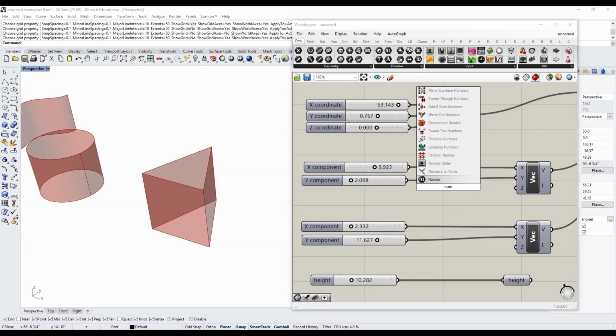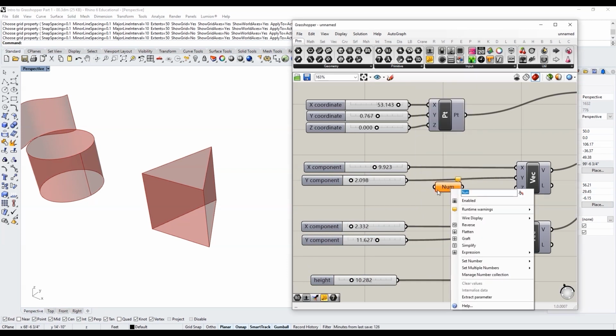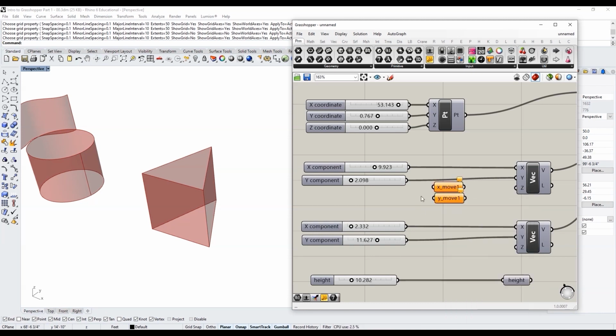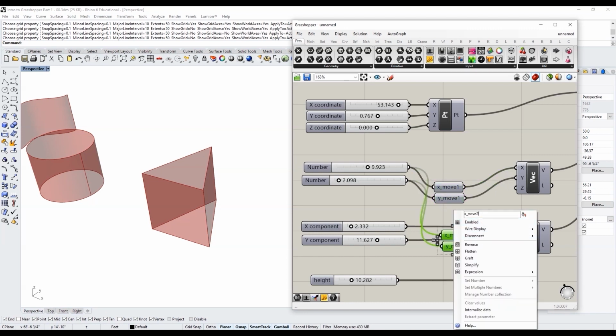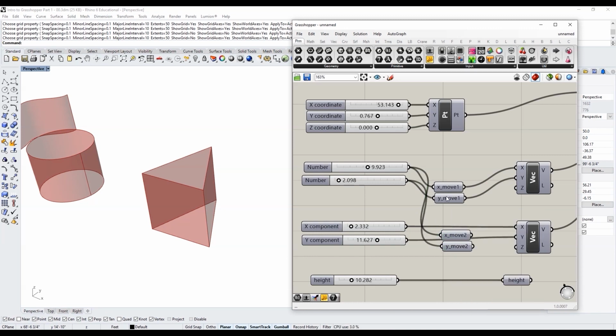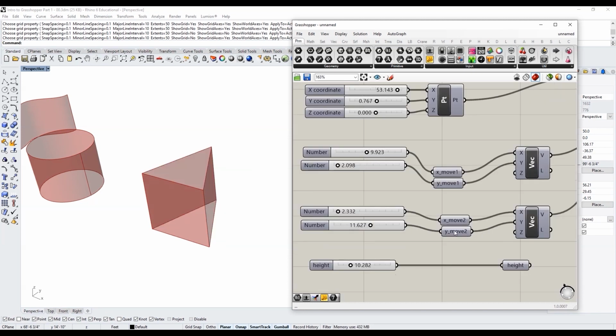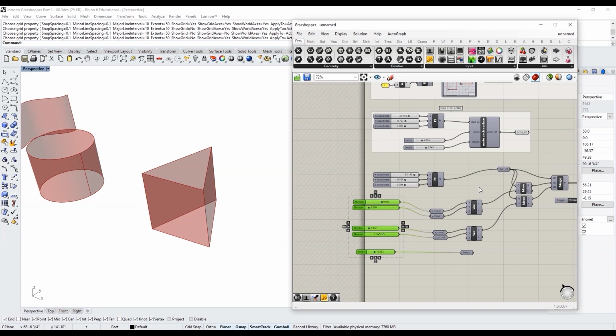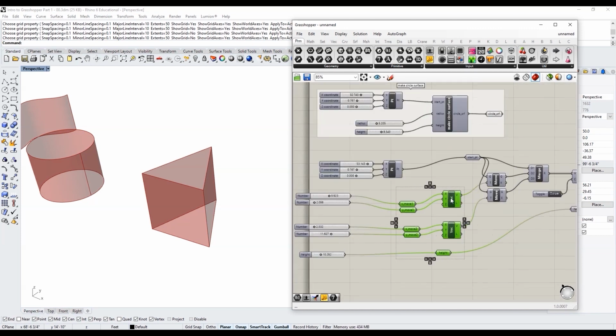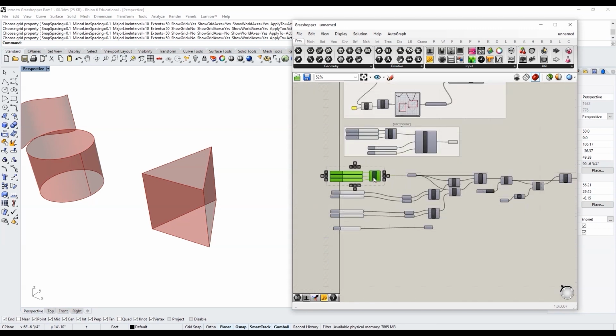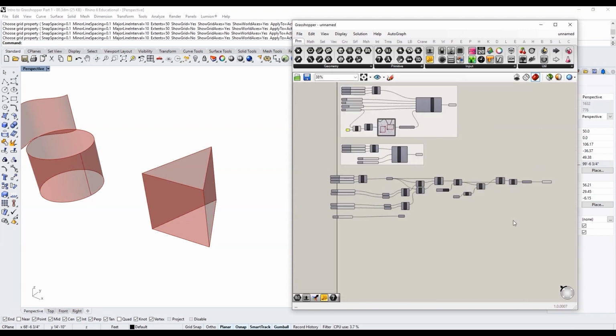So let's get a number component and we'll call this X move 1 and we'll call this Y move 1. We'll copy both of these and call them X move 2 and Y move 2 just for our first move point and our second move point. We should plug this in first. So now we have everything that we need for our inputs. We have our point and we have two inputs here and one here, so 5, 6 different inputs. Let's move these over here and this a little bit further to the left so we have room to grab just what we want inside the component.